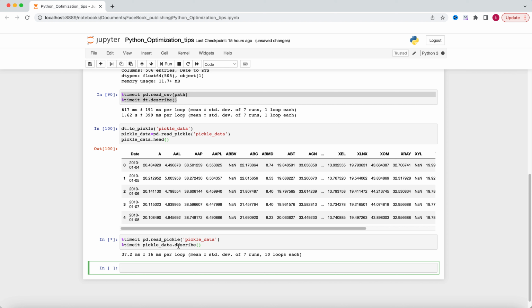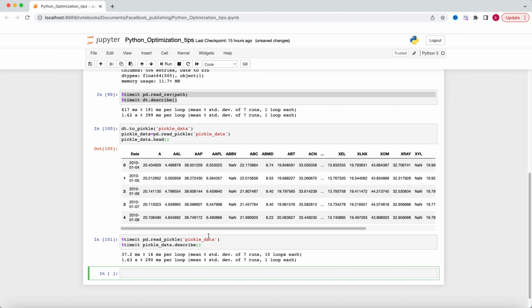And let's see how long it takes to describe the data set. It takes 1.6 seconds to describe the data set. So just 1 second to describe. It's not milliseconds, it takes 1 second to describe the data set. And here 37 milliseconds per loop, actually, to read the data set.